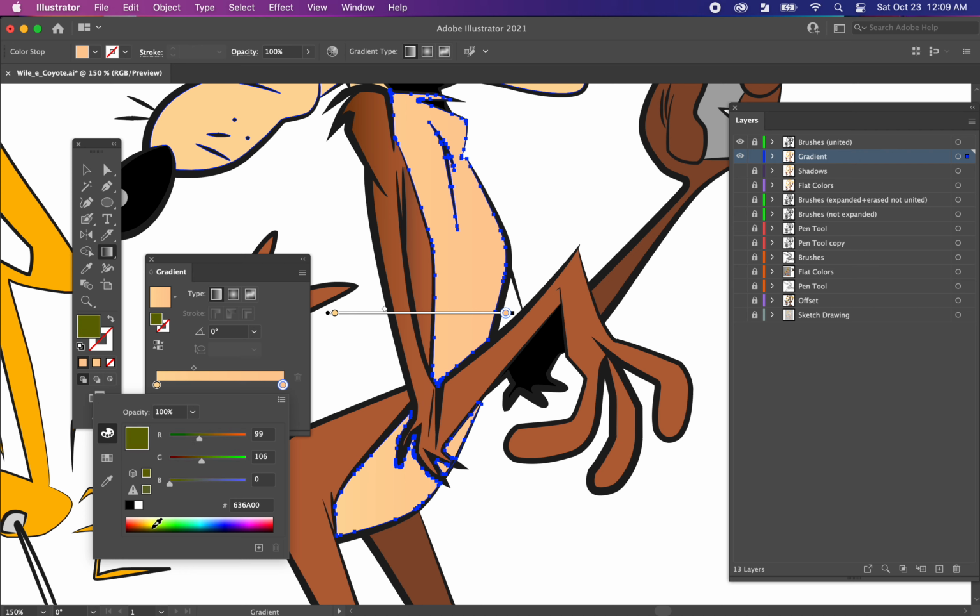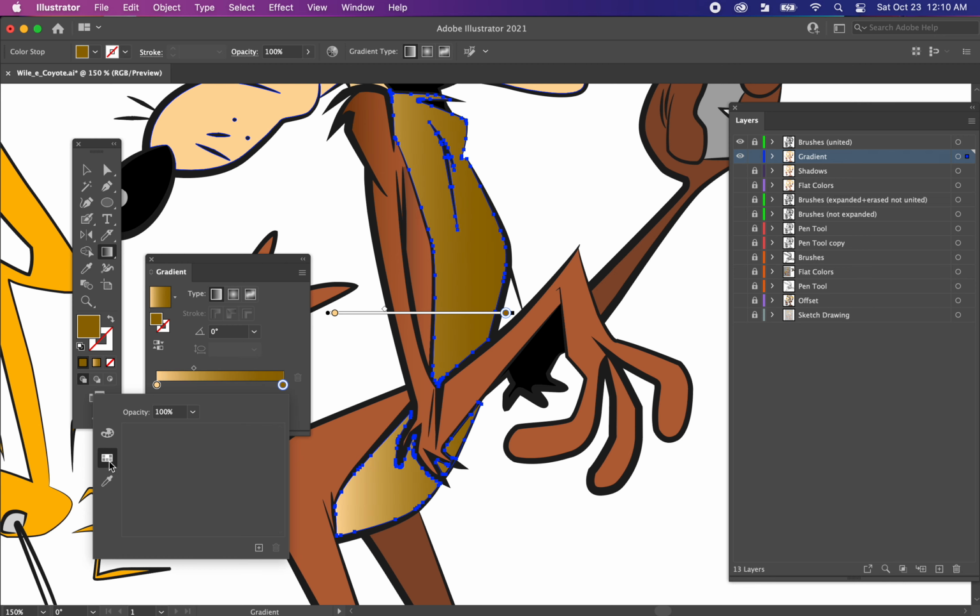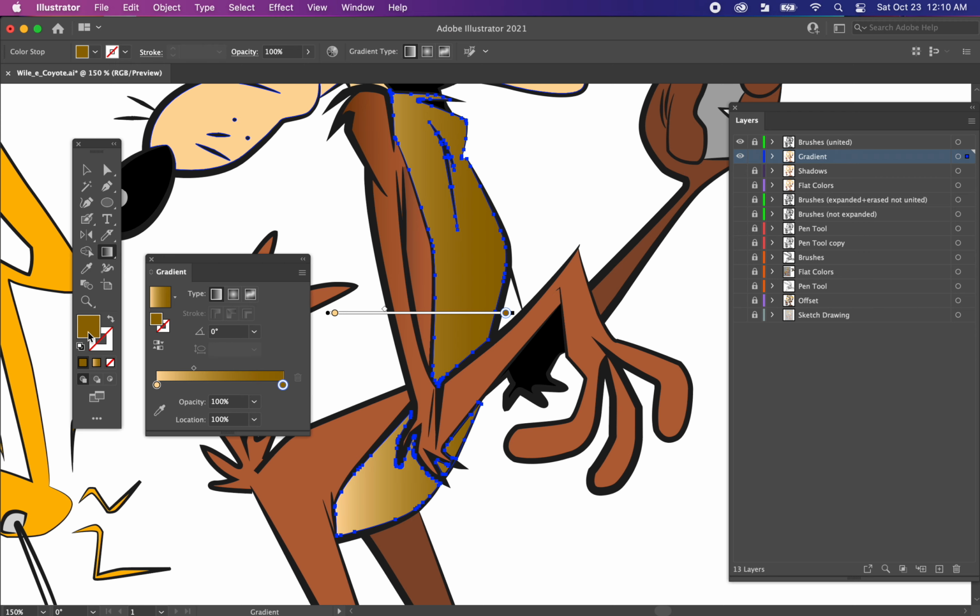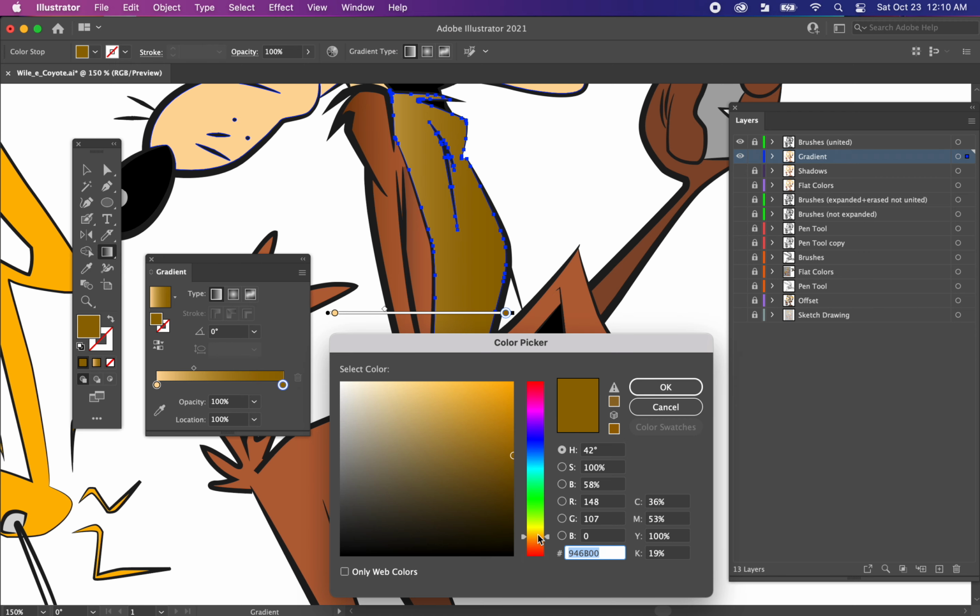So, you know what, I think I'm going to try and find a slightly darker color in here. Not yellow. Still a little bit too much yellow. You know what, let's pick it up from here. About, yeah, there we go.